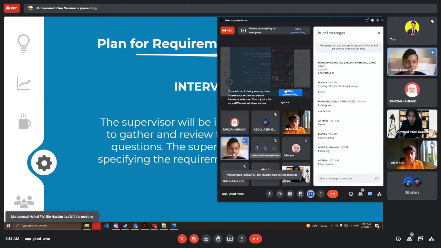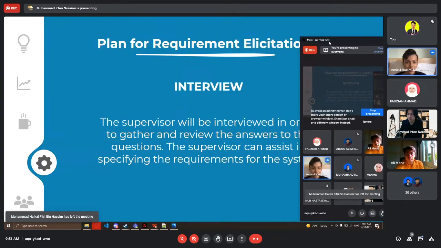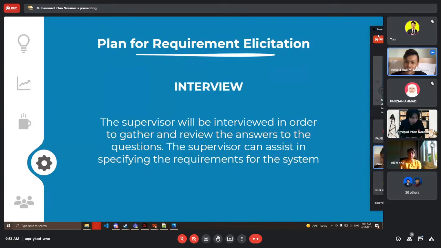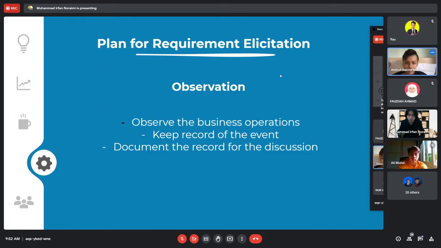Okay, I think I'll do it for him, for interview and observation. Right, thanks. Okay, anyways, the interview will be conducted and the supervisor will be interviewed in order to get and review the answers to the questions. The key point is that she's going to assist us in specifying the requirements for the system. And next is observation. I'm going to observe the business operation, like how it works, and keep a record of the events, while also documenting the record for the discussion.